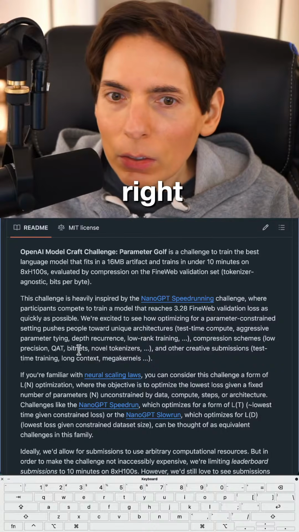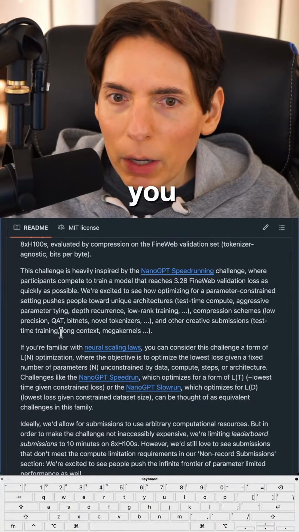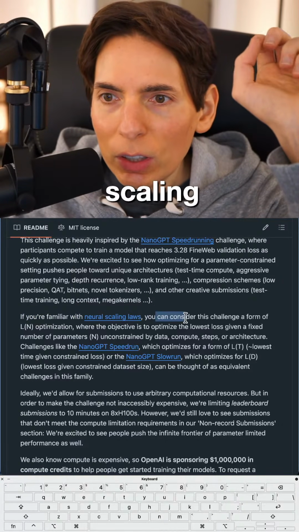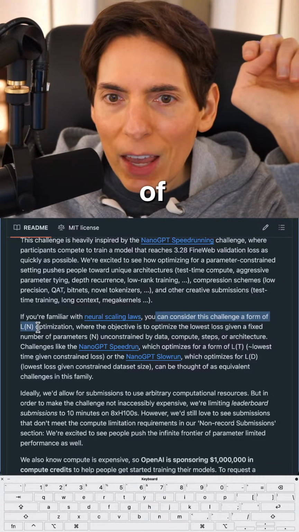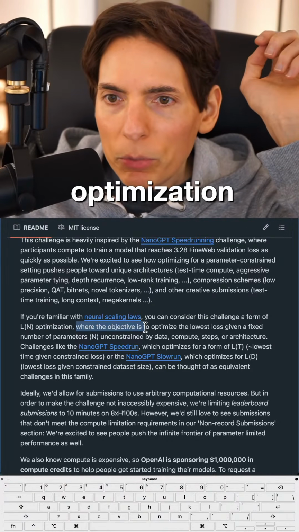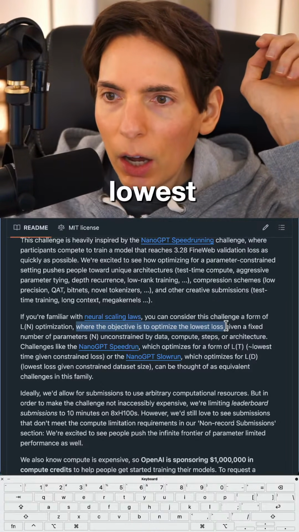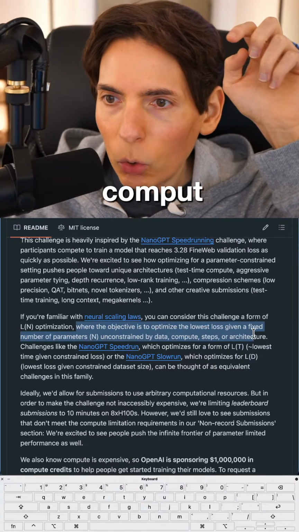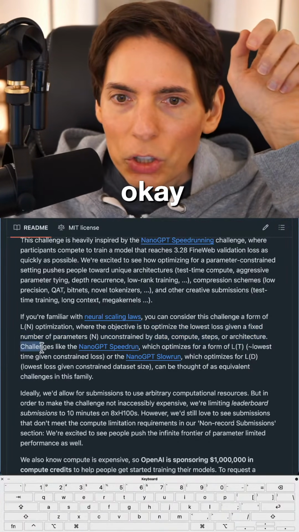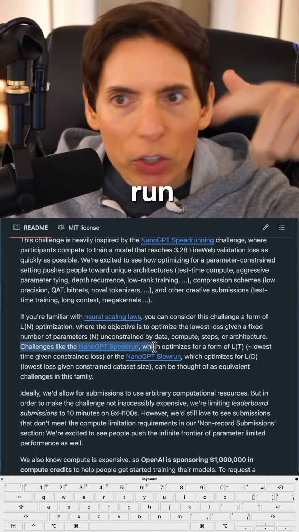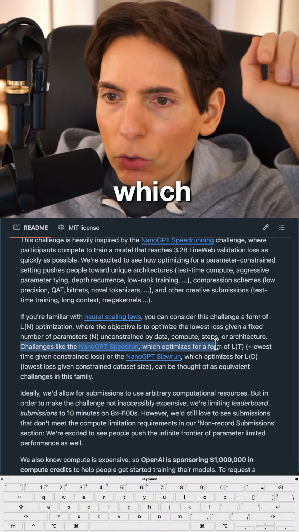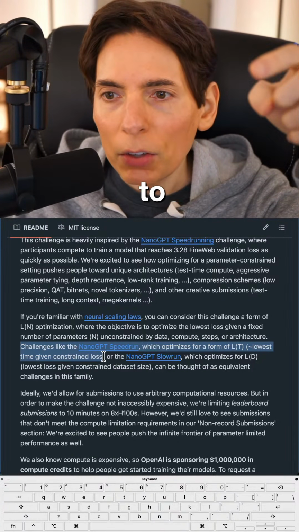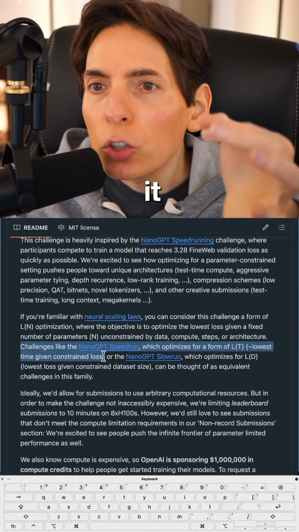All right. So, where are we? Okay, let's keep going through it. If you're familiar with neural scaling laws, you can consider this challenge a form of L(N) optimization, where the objective is to optimize the lowest loss given a fixed number of parameters, unconstrained by data, compute, steps, or architecture. Challenges like the NanoGPT speedrun, which we just looked through a little bit ago, optimize for a form of L(T), so the lowest time, with a time constraint on the loss. So how fast can you get to the 3.28 loss?